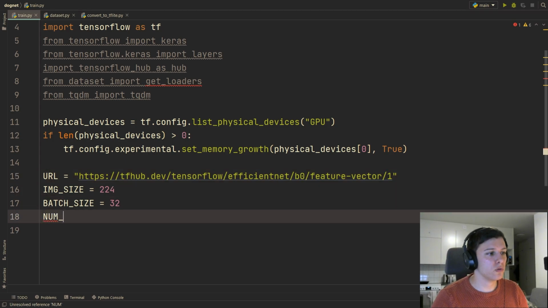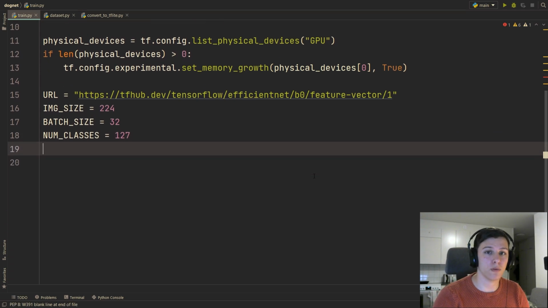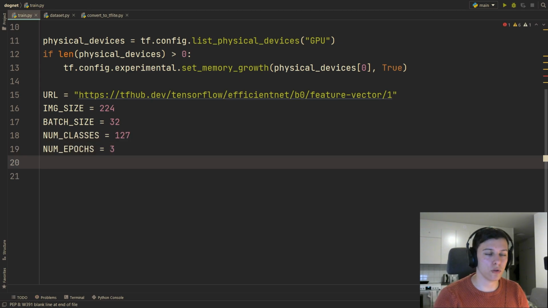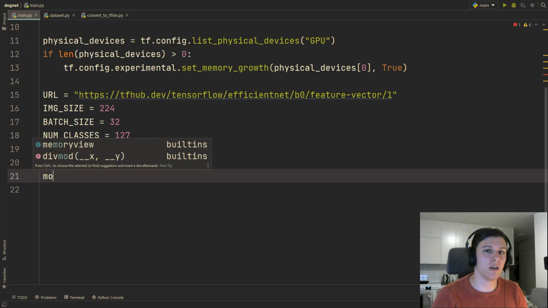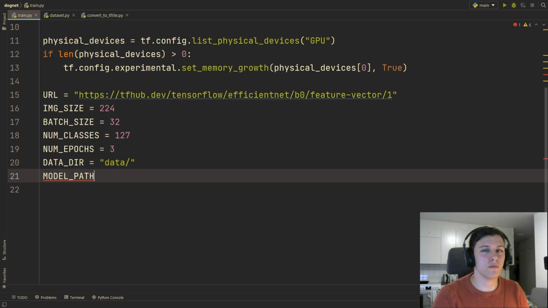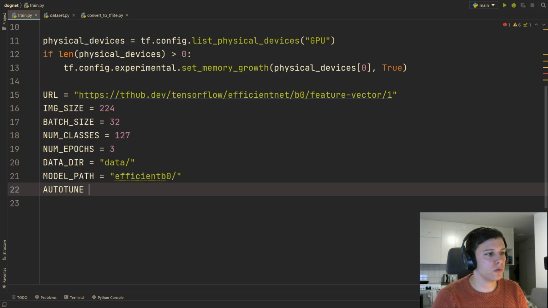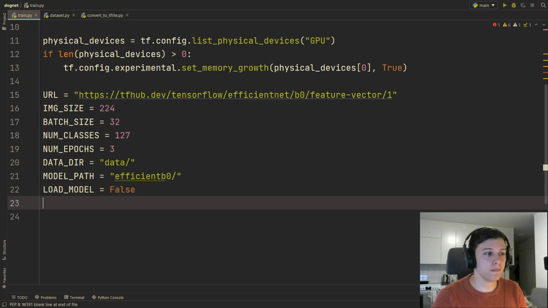All right. So then we'll do the number of classes. In our case, we have 127 different dog breeds. We'll set the number of epochs that we want to train, and we're just going to set that to 3. The data directory is just in data. And then we'll do a model path, sort of where we want to save the model later on. And we'll do EfficientNet B0. AUTOTUNE is tf.data. Actually, we don't need that, I think, so we can remove that. Then we'll do load model equals False in the beginning.